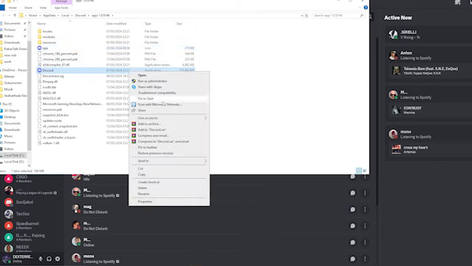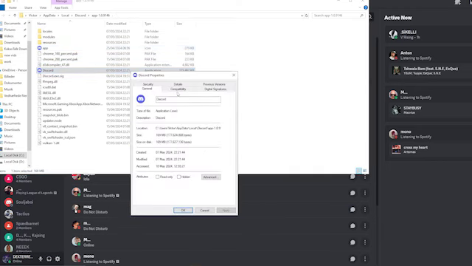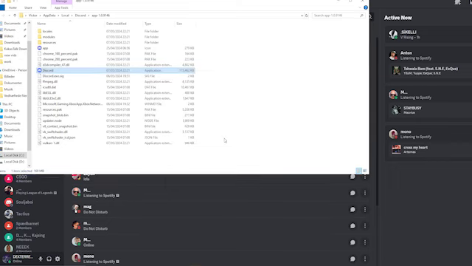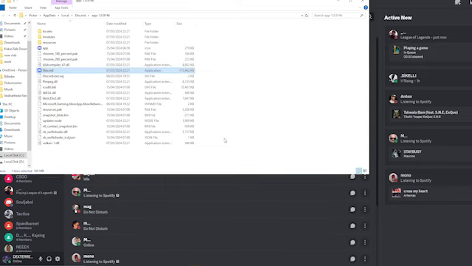Right click, properties, compatibility, check this box and select Windows 8. Check this box as well, apply, and OK. Now, close down Discord and open it again, and hopefully this will solve your issue.